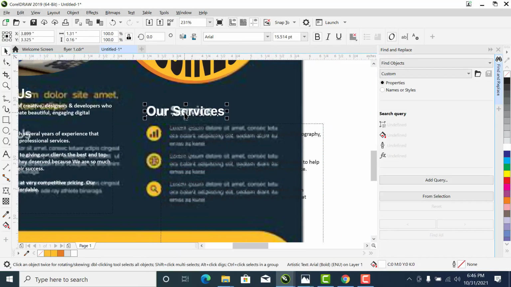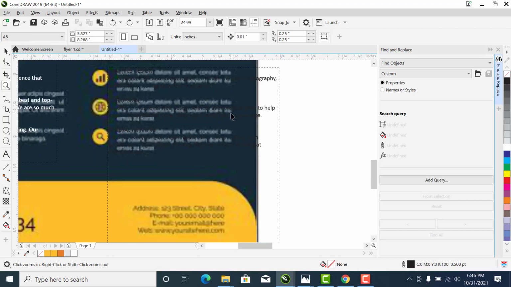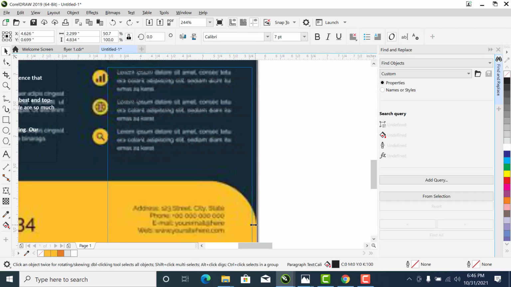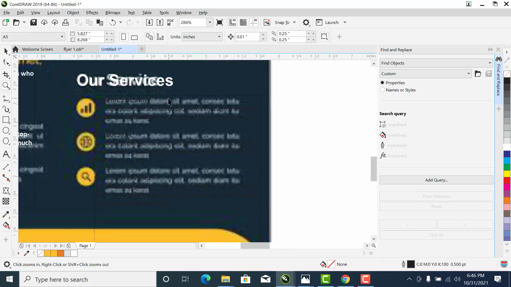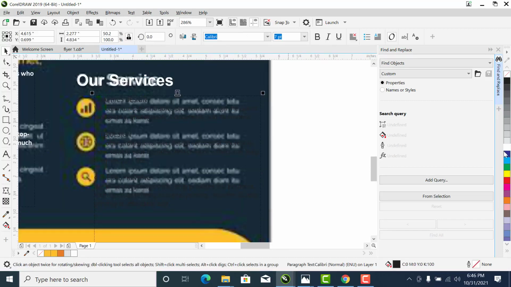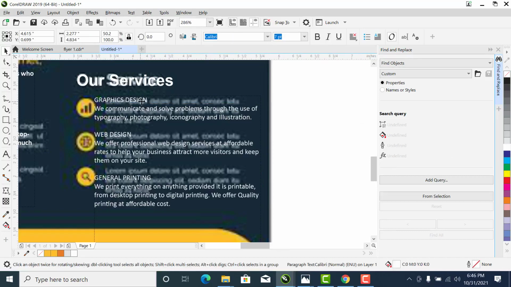So I'm trying to create a space in order to make this text fit in very well. So that's what I'm trying to do. So let me reduce it a bit. Okay. I give it color white. Then see we have the services we render.